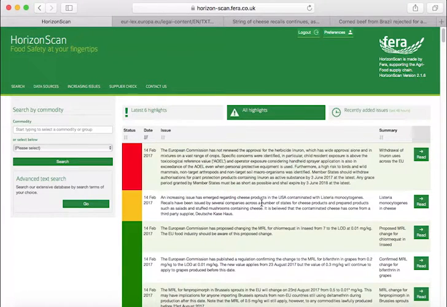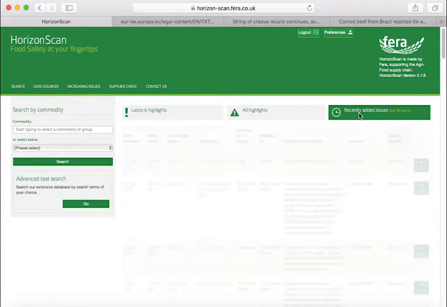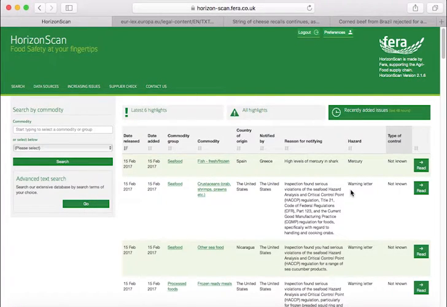Sometimes by looking at the news related items, you may get different websites giving you information, and this might help to consolidate it all into one place so you don't have to keep getting it from different sources. The final tab on here is recently added issues. This is where we've added all the food safety notifications in the last 48 hours.